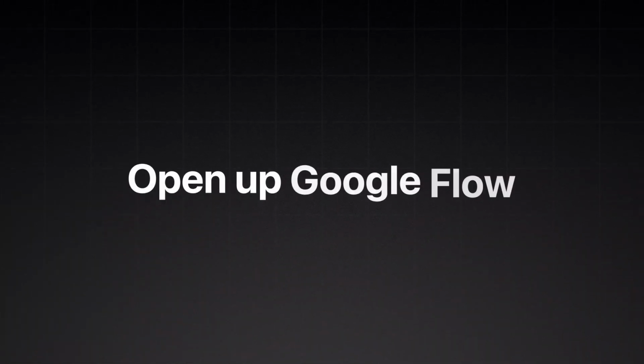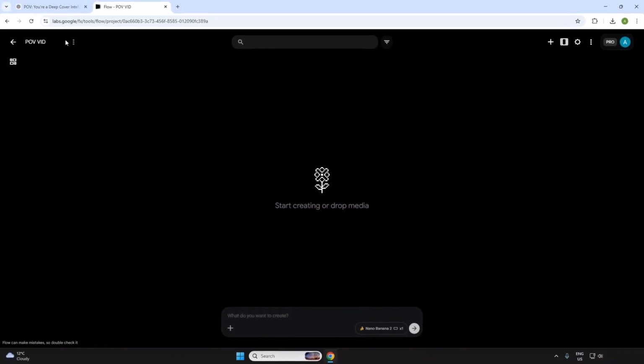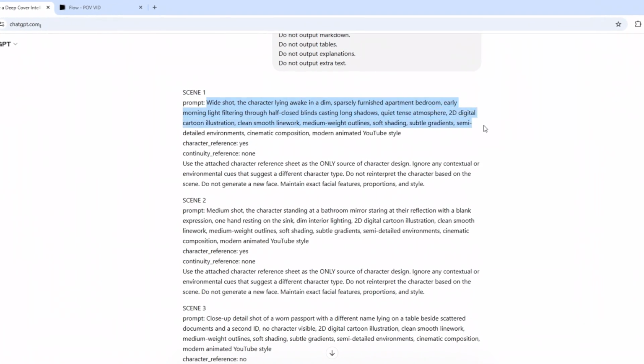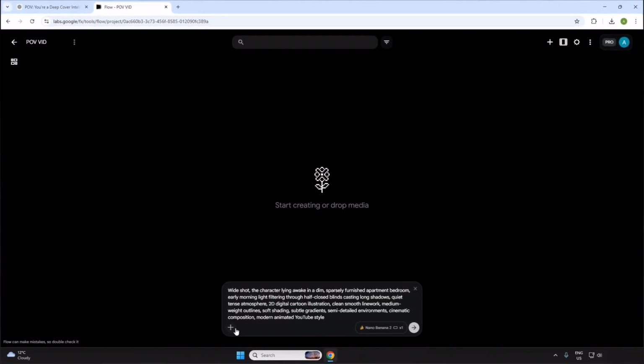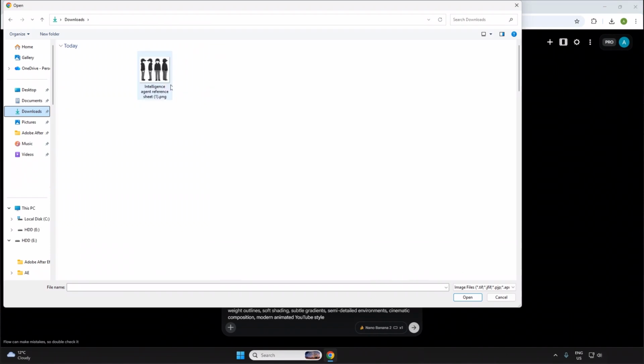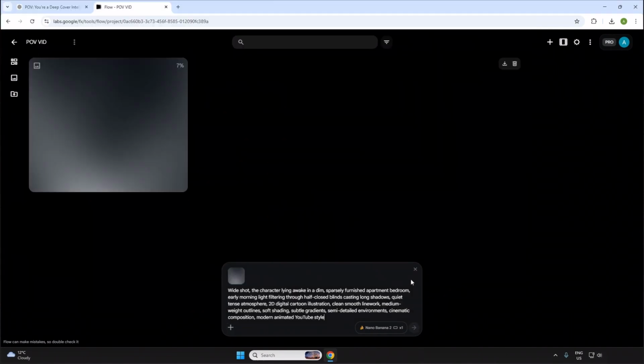For this, open up Google Flow. At this point, you've got two options. You can manually paste each scene in and generate them one by one, but as you can see, this can take a while, especially if you're working with a longer script. You'd have to go through each scene individually, which gets pretty repetitive. And while that's running, you could be working on something else instead.